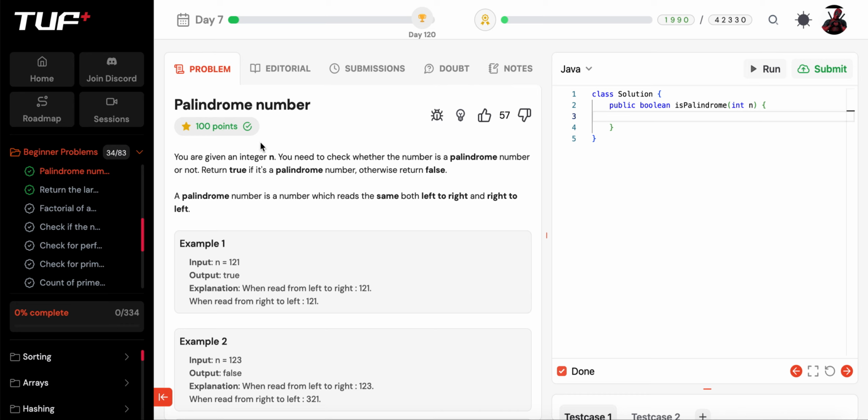Today we'll be solving palindrome number. So the problem statement states that you are given an integer n. You need to check whether the number is palindrome number or not. Return true if it's palindrome number, otherwise return false.